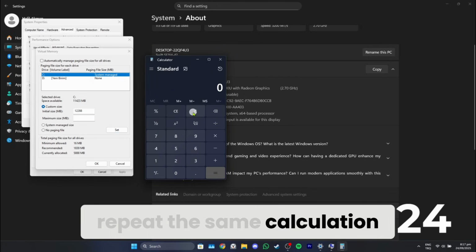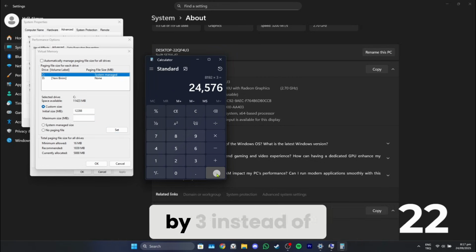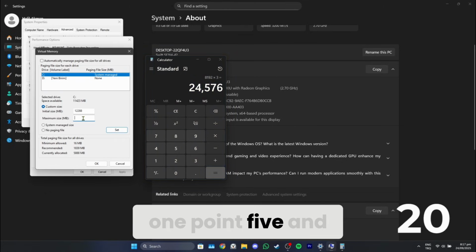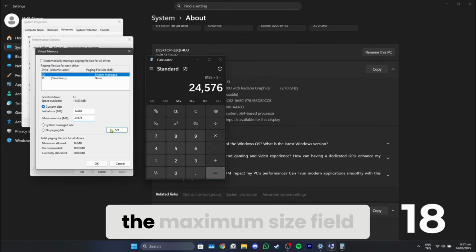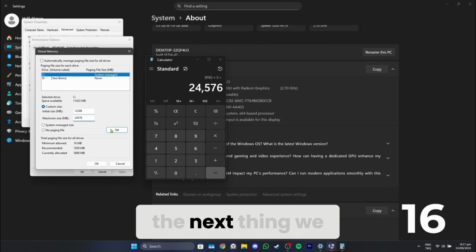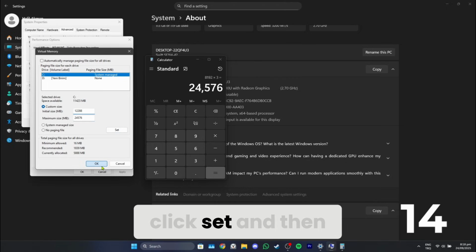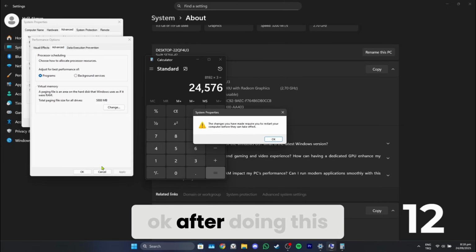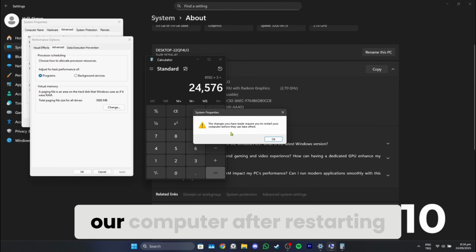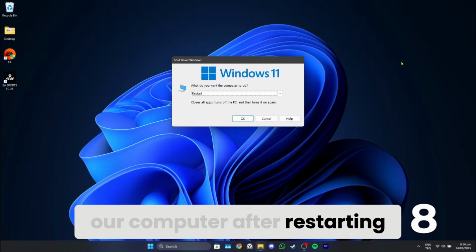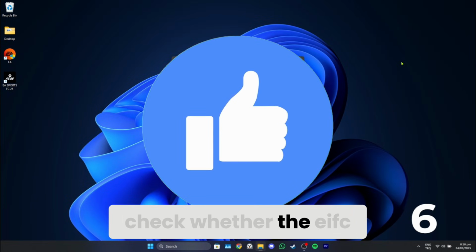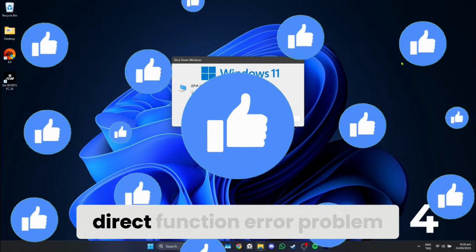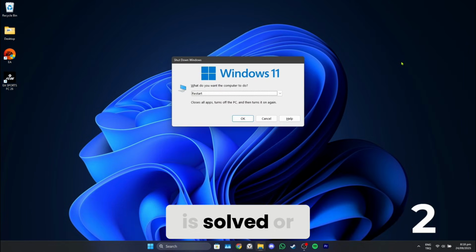Repeat the same calculation, but this time multiply by 3 instead of 1.5, and enter this value in the maximum size field. The next thing we need to do is click Set and then OK. After doing this, we need to restart our computer. After restarting the computer, you can check whether the EAFC26 direct function error problem is solved or not.